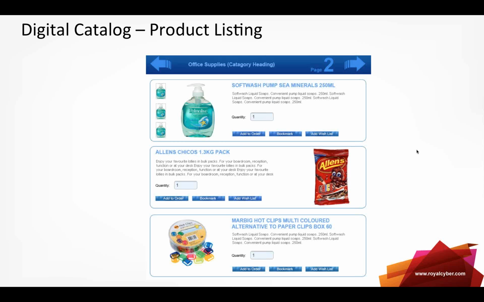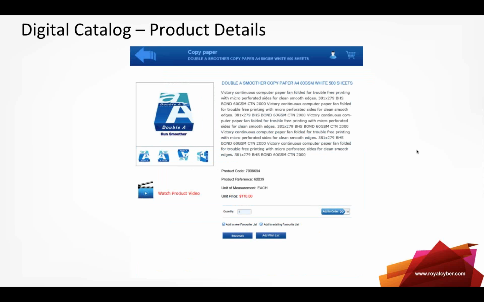Digital catalog is another offering that we have. Basically, you have your iPad or iPhone, and you're swiping through the catalog, looking at it. If you like an item, you add that item to your order, and then you go through the self-checkout process to check it out. So this is another offering that we have around digital catalog and product listings.